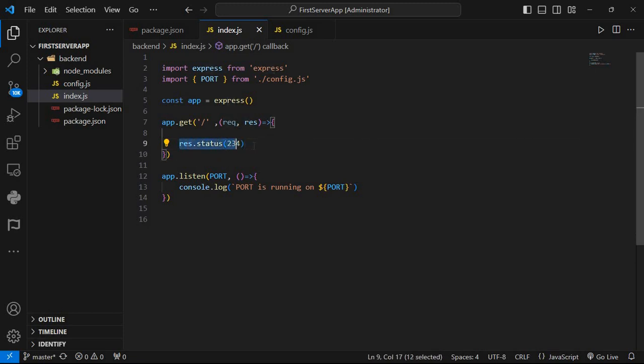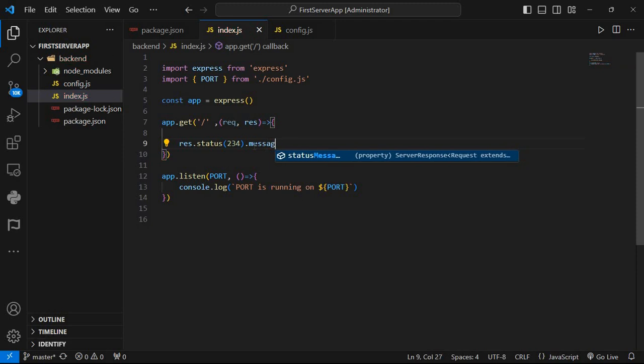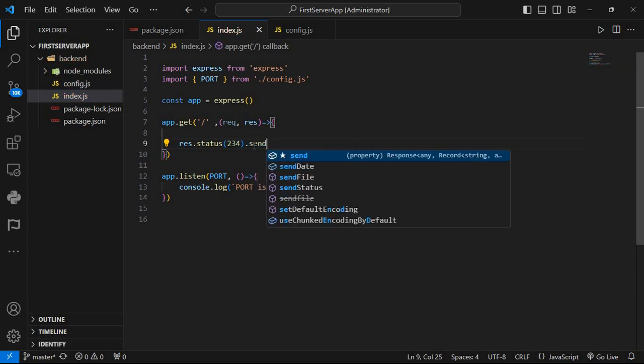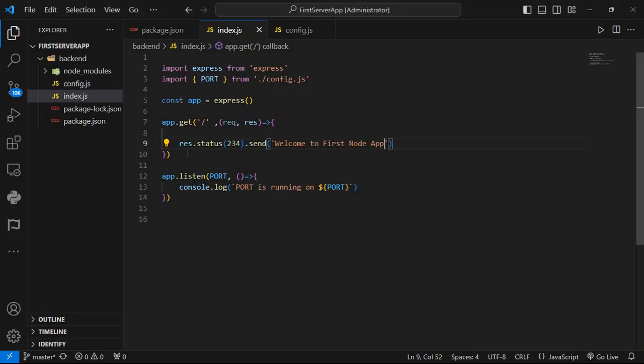If the page is not found, the status code will automatically be 404, but now we are going to pass status code as 234 because the page is found, and we are going to write dot send, and here we can write a message. So welcome to first node app. Okay, now let's check it out. Let's reload this page, and now we can see, when we hit the slash, we find welcome to the first node app.